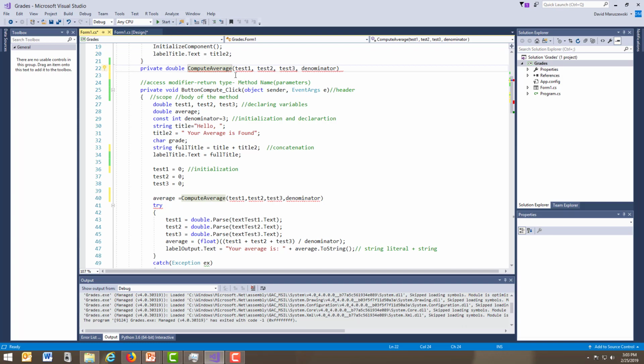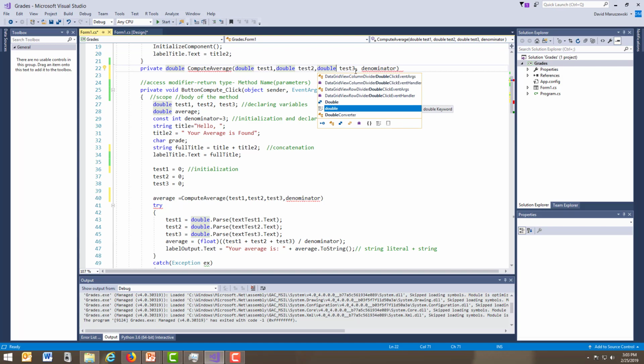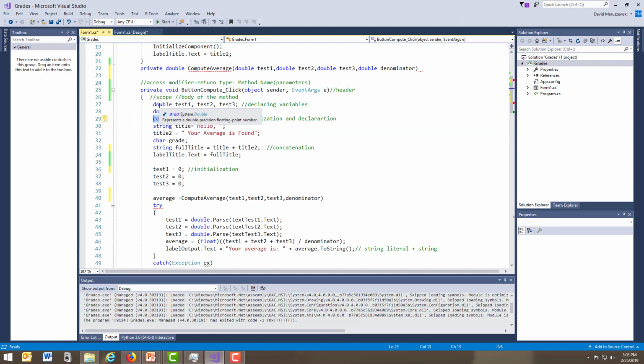compute average. And it still doesn't like it. We're still getting the squiggly lines because now that test 1 is not the same test 1. So I have to initialize these with the values coming in. And for some reason, I wanted that int denominator. I really don't want that int as a denominator. In fact, I don't want that as a constant int because we're going to play with that later. So let's do this. I'm going to take this and change this into a double.